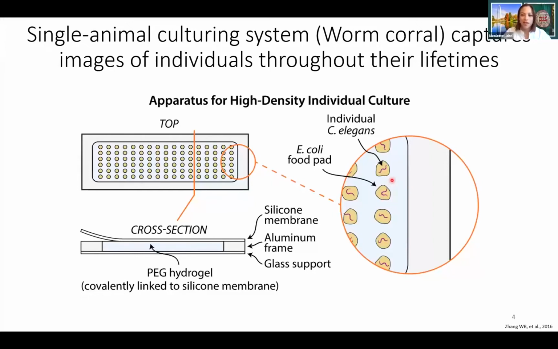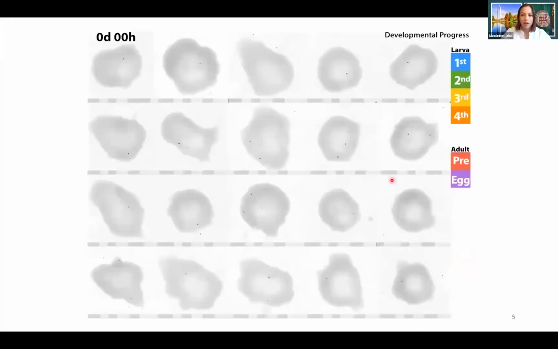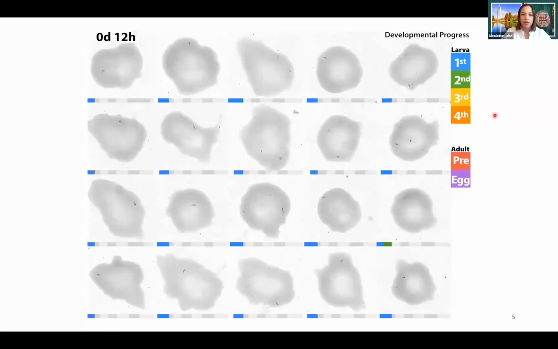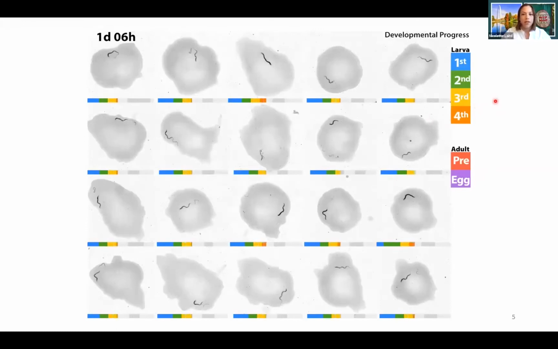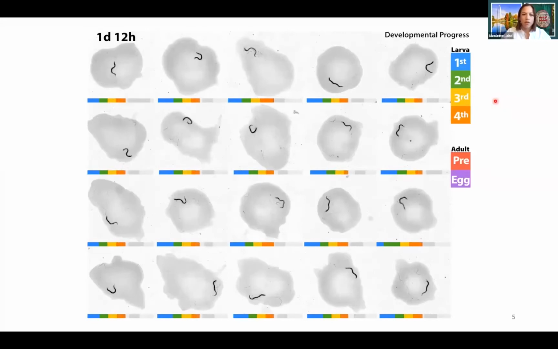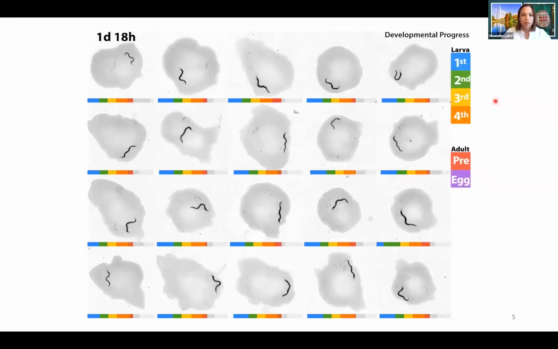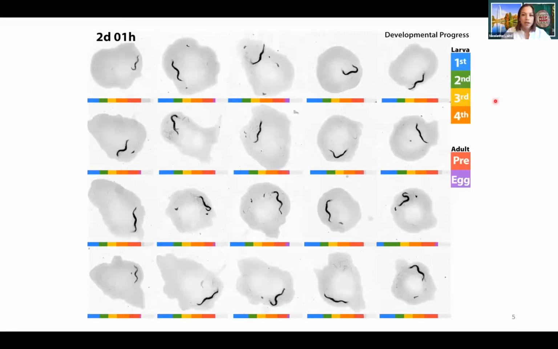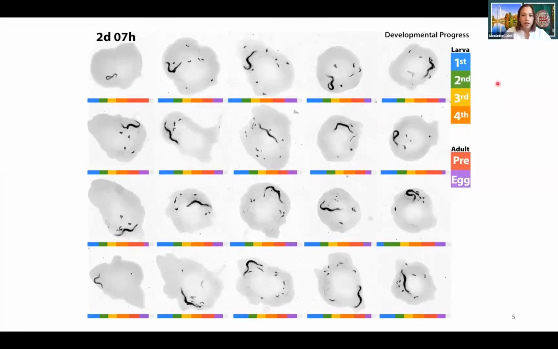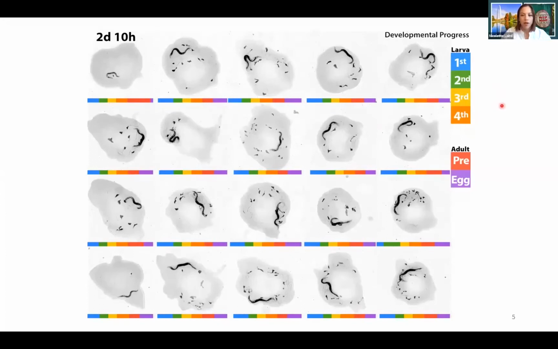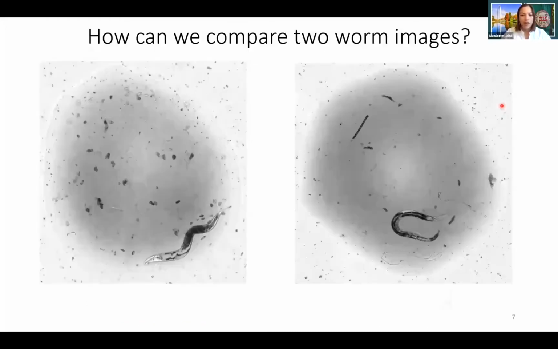So just to give an idea of some of the data that we're working with here. Here are 20 individuals. They're genetically identical, cultured in as near an identical environment as we can. The colored bars at the bottom indicate different developmental processes and larval stages that they're going through. You can see that even though these worms are as identical as we can get them, they still experience life in a very different manner. So on the broad level, we're trying to figure out what makes one worm different from another. What this really breaks down into is, how do we compare two worm images?